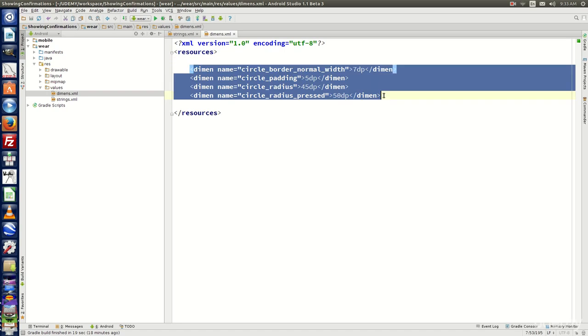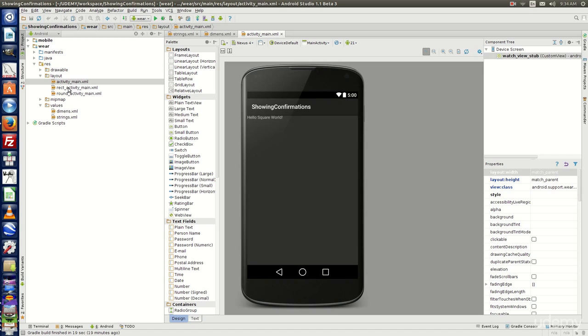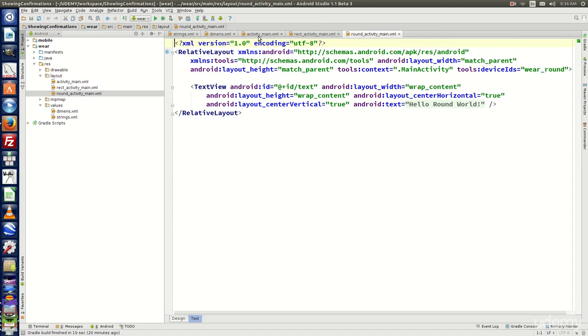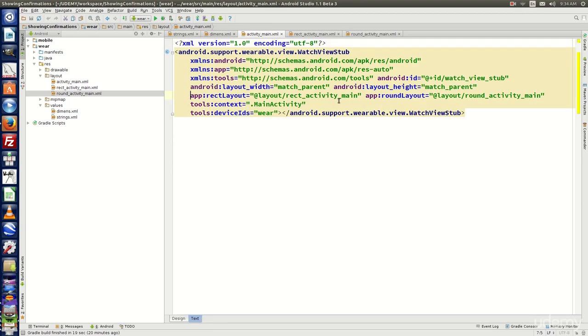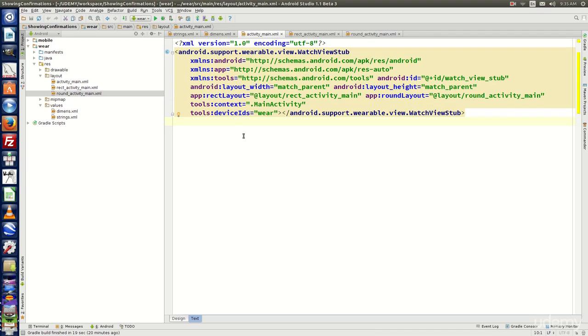and we'll come back to these four values later. Now from the left hand side under the res folder, look for layout folder, expand it, open activity main.xml, open rect activity main.xml and round activity main.xml. Now let's see the activity main.xml. Let's go to the source. This file makes a reference to both rect layout as well as the round layout, and it is decided at the runtime which file to execute depending upon the shape of the AVD we choose at the runtime. So let it be same. We will not make any change here.